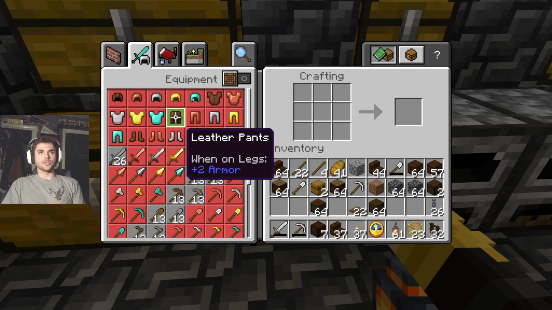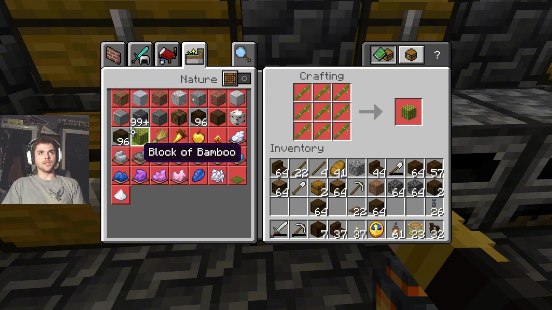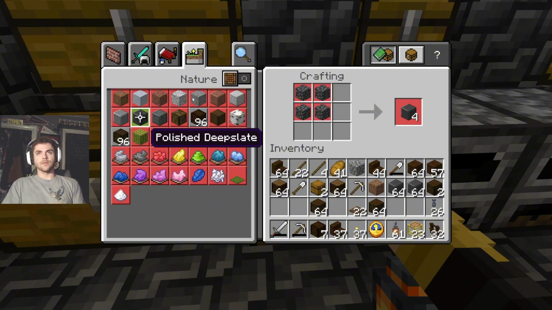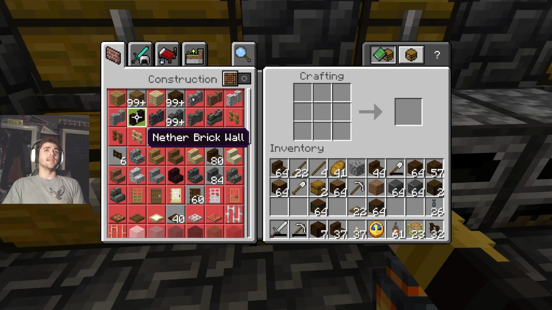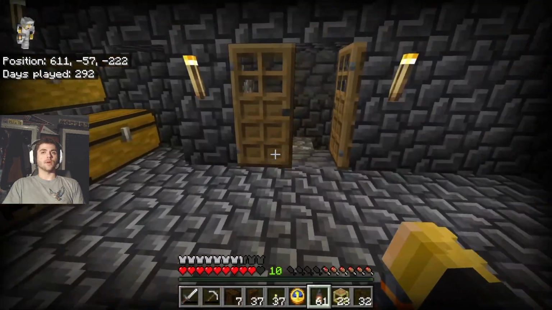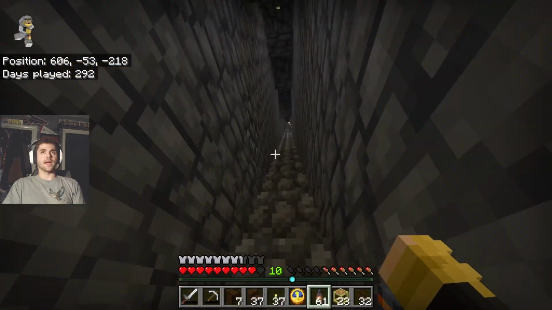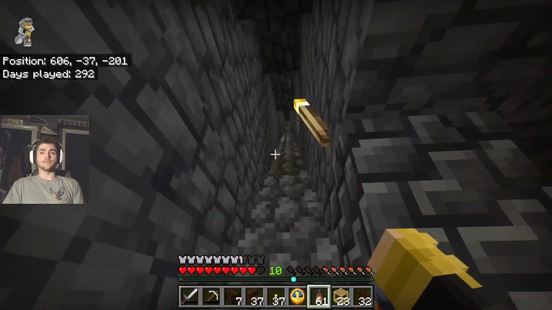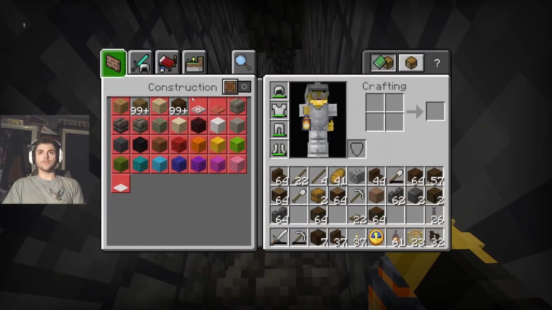How do you make polished deep slate? Isn't it just using deep slate? Yes. Which I think polished deep slate may be my favorite block of all time now. So we'll just do that. That'll work. I didn't need that much, but I like it, so we'll use it. Bye. Do I have chains still?